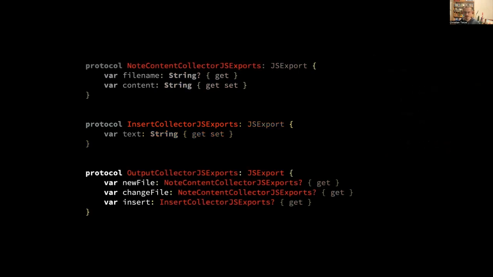So this is all the output collector stuff. And you see the output collector, its three properties correspond to the node content collector for a new file, node content collector for a change file or file change, and the insert collector for a text change. That's why the node content collector protocol was a bit weird, because it's not a one-to-one match to just create a new file and to just change a file. I might maybe consider splitting this up into two protocols. I haven't yet. It worked so far, and the API isn't finalized.